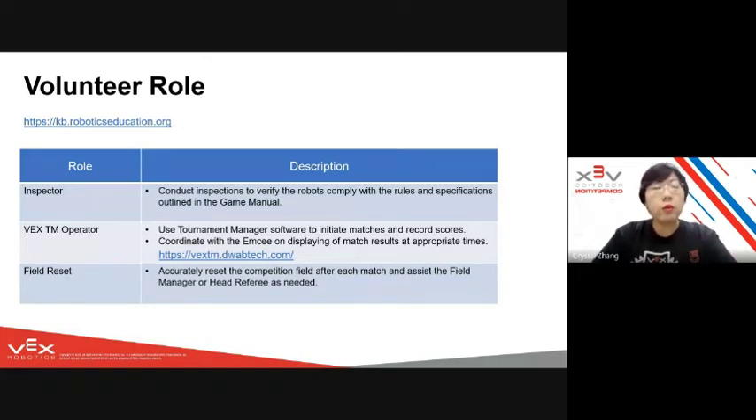The second role we will talk about is VEX TM operator. The TM operators will use our event management software to initiate the matches, record the scores, and also coordinate with the MC in displaying the match results and other information like the awards at the proper time. The TM operator should be comfortable using a computer. But if the TM operator has no experience, it's okay. They still can take this role after some quick training before the event.